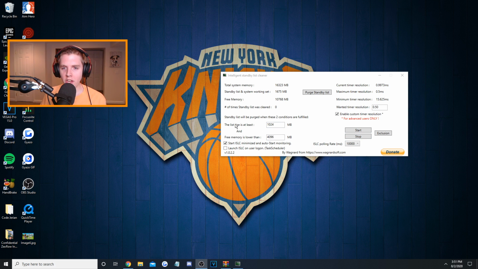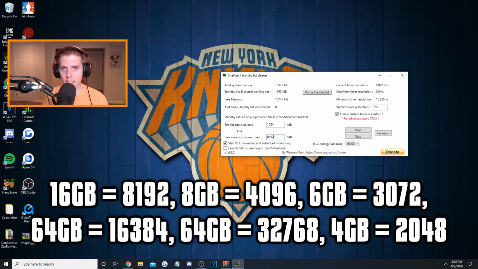What exactly we're going to change is this one down here that says free memory is lower than, and we're going to change it to half of our RAM values in megabytes. This value entirely depends on how much RAM you have. I have 16 gigabytes, so I'm going to put in 8192. If you have 8 gigabytes, put in 4096. 6 gigabytes, put in 3072, and so on. I'll also leave a list of them down in the description.